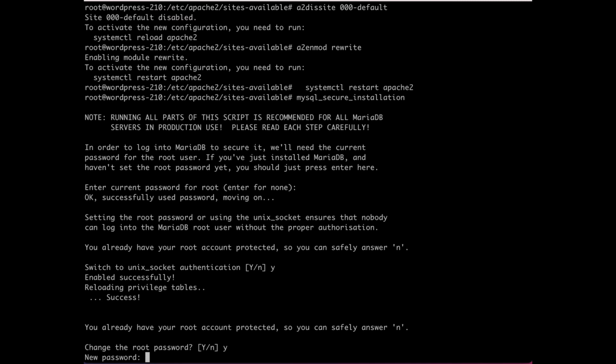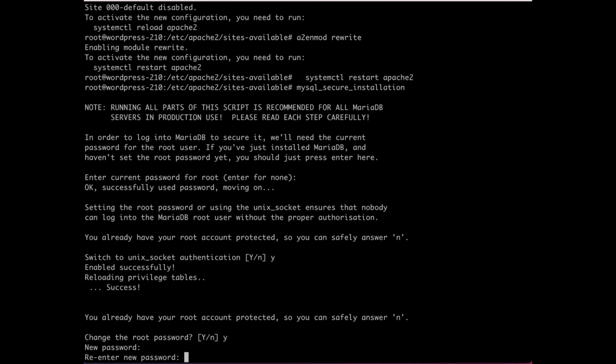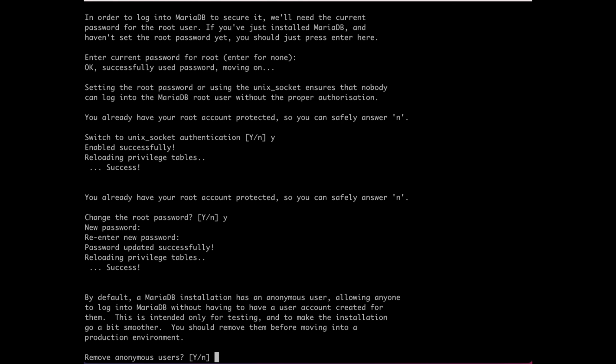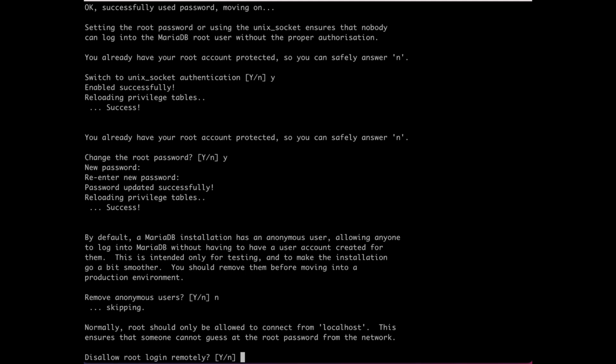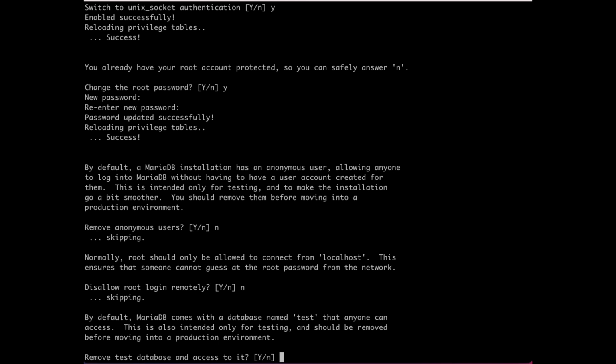So here I'm going to pick my new root password. Then I'm going to re-enter it. And then I'm gonna not allow anonymous users to connect, and I'm gonna disallow root to connect to this database from outside of this box.